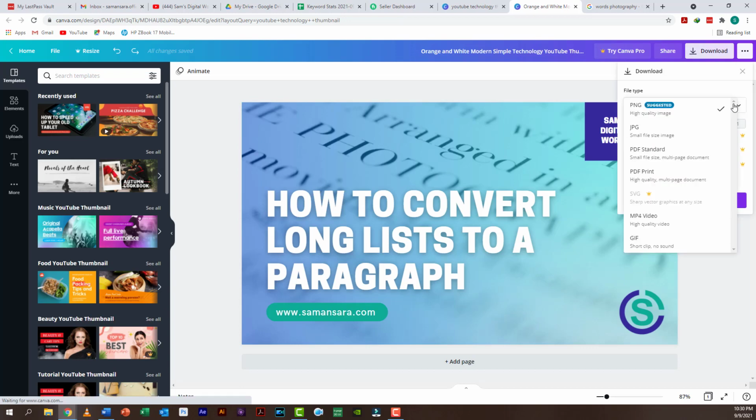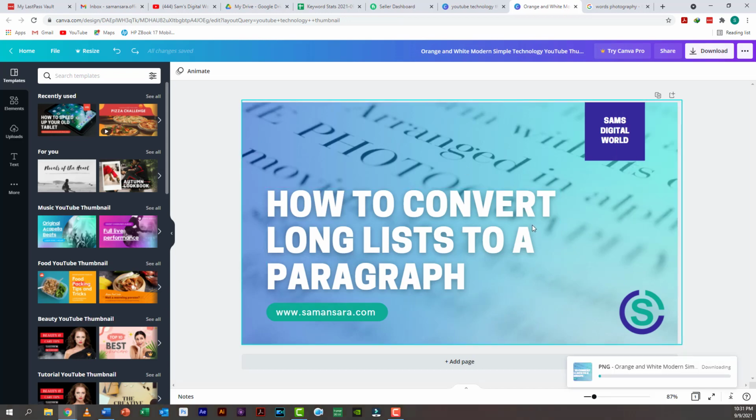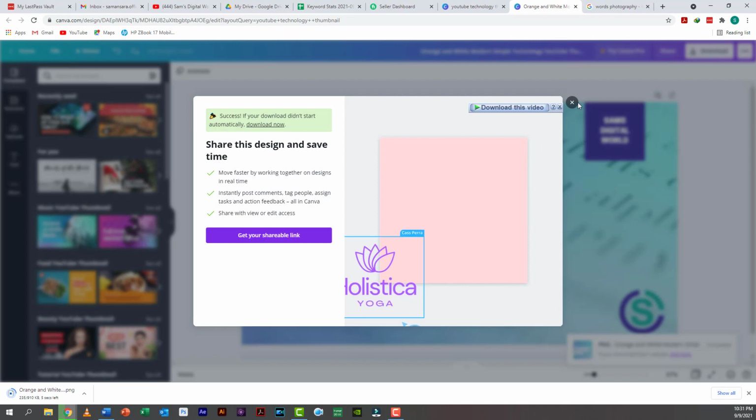Here you can see there are many options like PNG, JPG, PDF, MP4, GIF. You can download these formats from here, just click on the download button and your graphic will be downloaded, and you can use it on any web portal, and it is free to use actually.